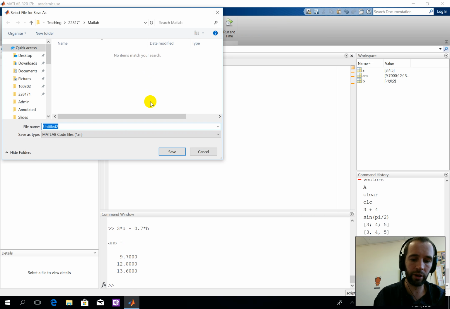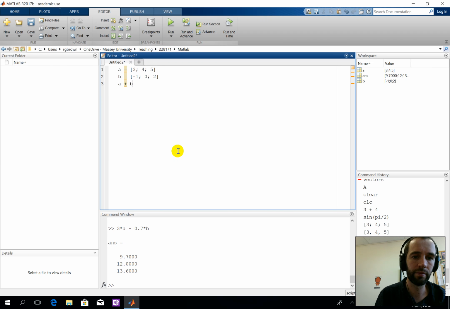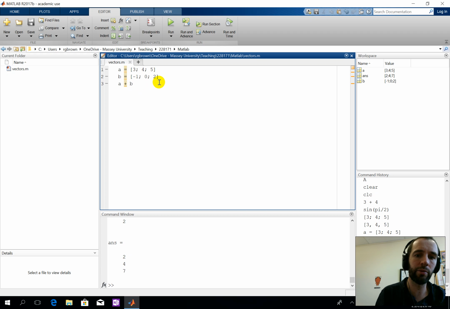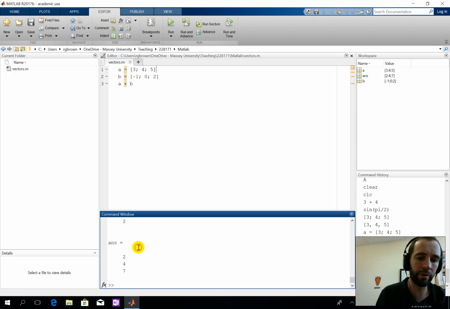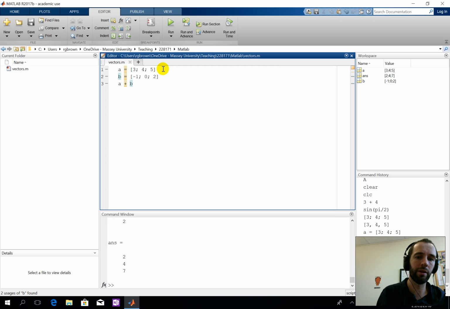MATLAB will save my file. I haven't saved it yet, so I'll give it a name. Let's call it Vectors. If I hit Run, it will run my file, and anything without a semicolon on the end will be displayed to the command window. So you can see after I hit Run, I've got my A, my B, and also the output from this A plus B command. If I don't want to see all of my setup, I can put some semicolons on the end, and then when I run it, all I'll see is just anything that doesn't have a semicolon.